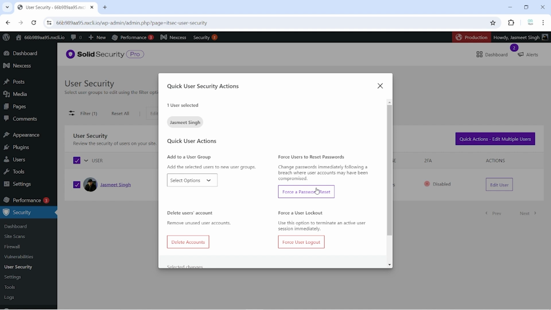Until now, this is the tutorial for you. This is how you set the password age or set the password expiration time on your WordPress website. Again, we have used the Solid Security Pro plugin for this. A link to it is in the description box below.